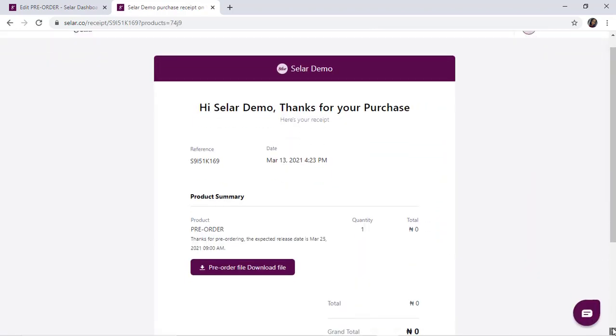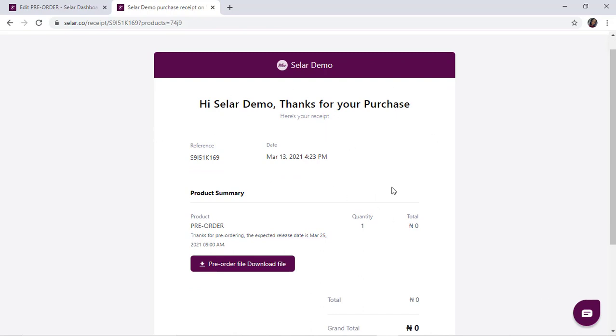Okay. So now I have pre-ordered this product, and because I added a sample file while creating the product, there is a download button here that the customers can use to download that sample file. Please note that this sample file is not the original file they pre-ordered. It is just a gift for pre-ordering, right?